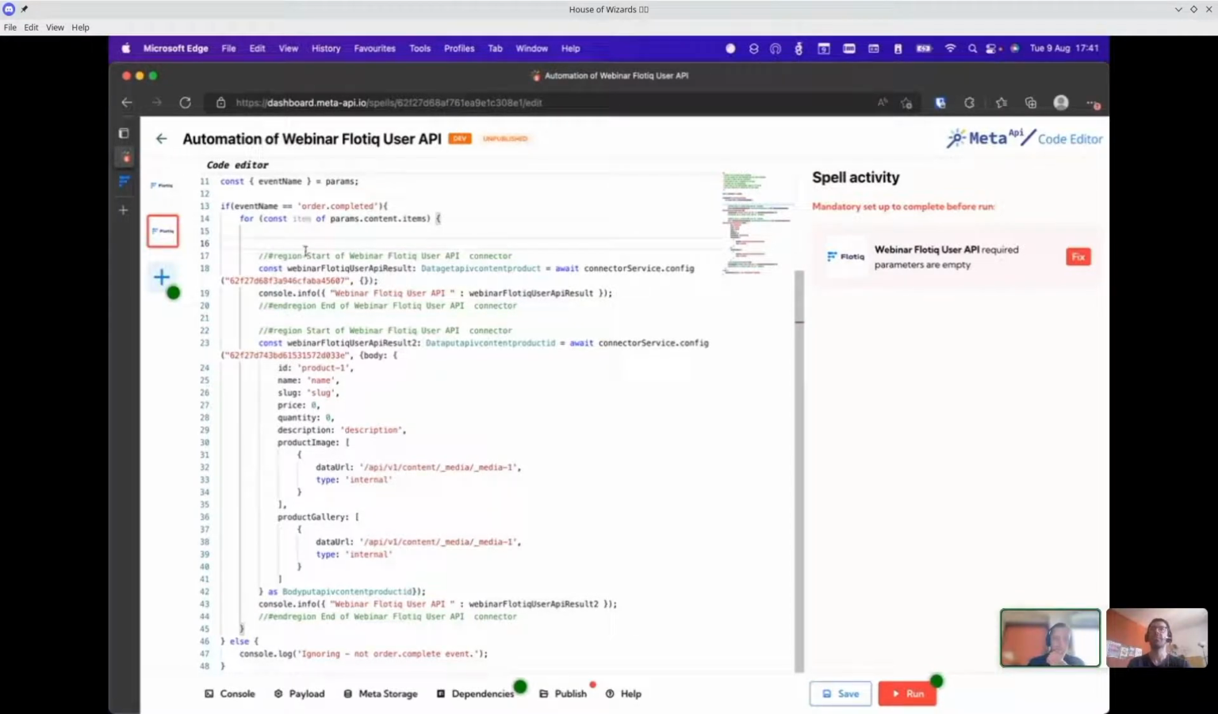So again, for each of these items, the first thing I'm going to be doing is calling the Flotiq API to check whether the product exists in that API, and then I will be updating the quantity of the product. So let's call this, maybe a little bit more concise, get product. This is just my variable name, so it's fine that I update it the way I want.